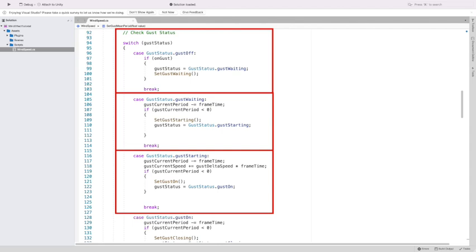If we're in the waiting period, then we decrement the period that we're waiting. So this is the gust period. And if it's got to 0, then we start the gust. So we move to set gust starting and set the status to gust starting.